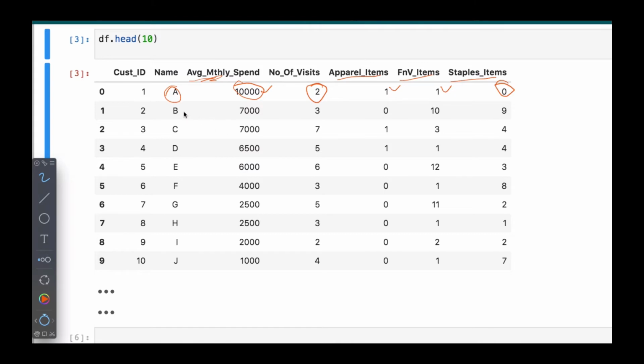So if you take customer B, you can see that on average they spend 7,000. These values could be less, they could be more, but we are talking about an average here, so it could be very low or very high. The number of times they come to the shop is 3. They don't like apparel items. What they like most is fruit and vegetables, and they also like staple items most, unlike customer A. It's just the complete opposite.